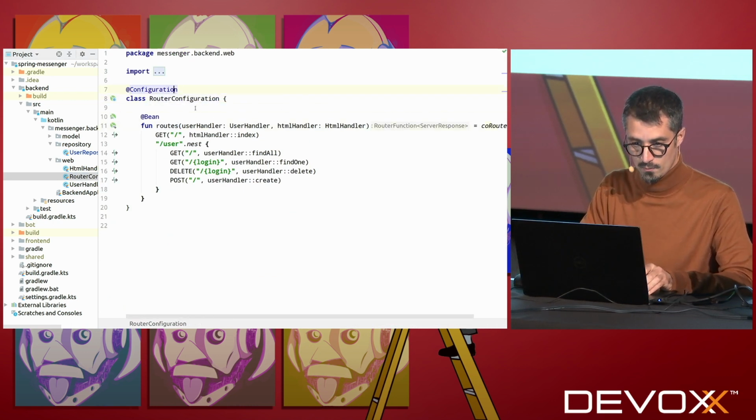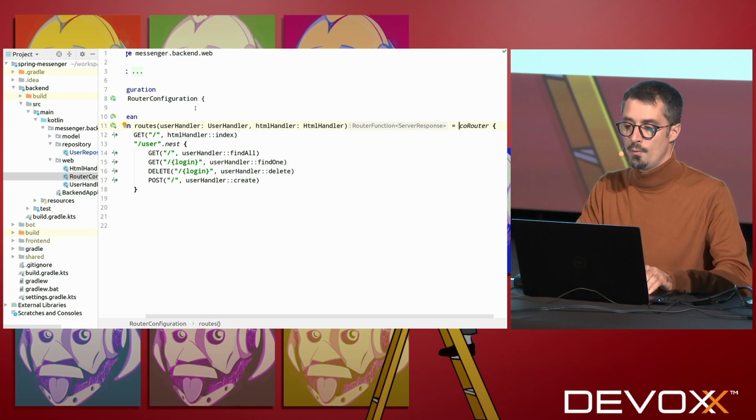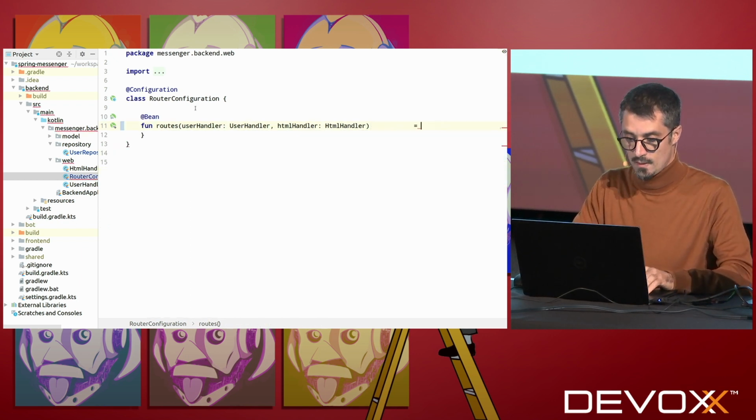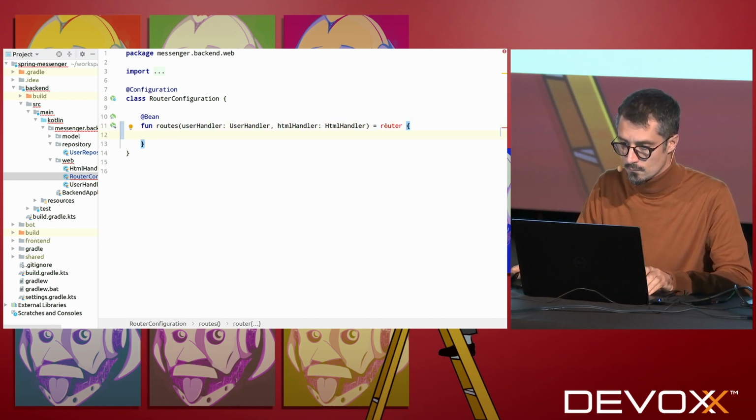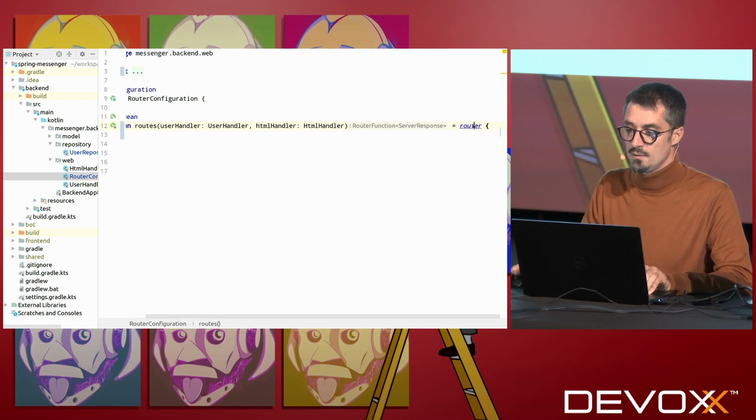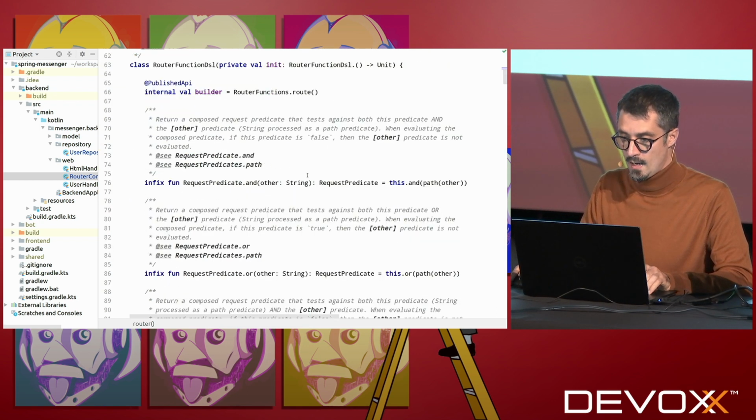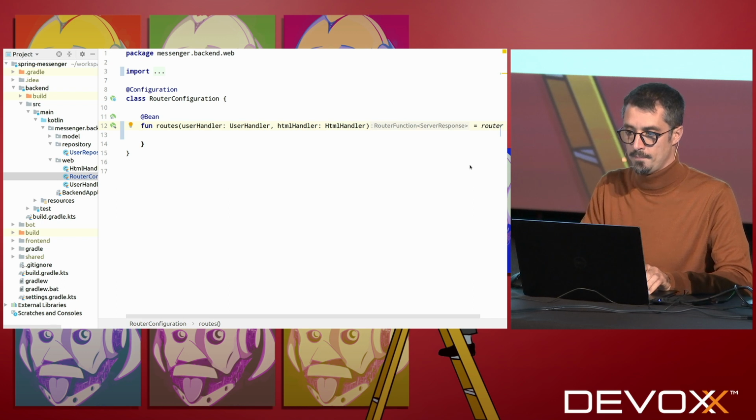So I create a router configuration to expose my router function bean. I'm creating the DSL with the coRouter. So router is for Reactive API. So if I write router, here, it will still return a router function, but if you have a look here, I'm using Mono of ServerResponse. Okay, so this is the DSL you will use if you are using Flux and Monos.